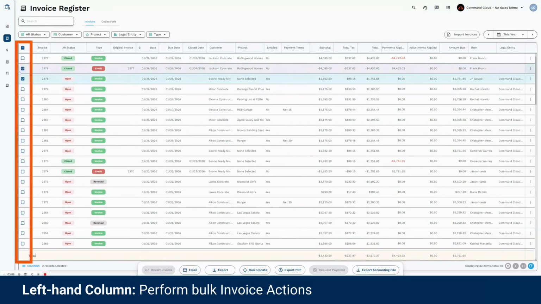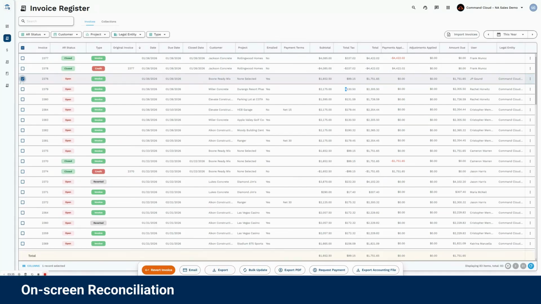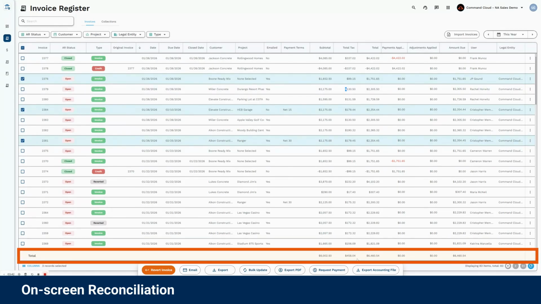The left-hand column allows for multiple selections, allowing you to perform any of these actions to the invoices you selected all at once. And you can use the invoice register for easy on-screen checks. Select rows to see totals at the bottom. This helps create easy on-screen reconciliation.